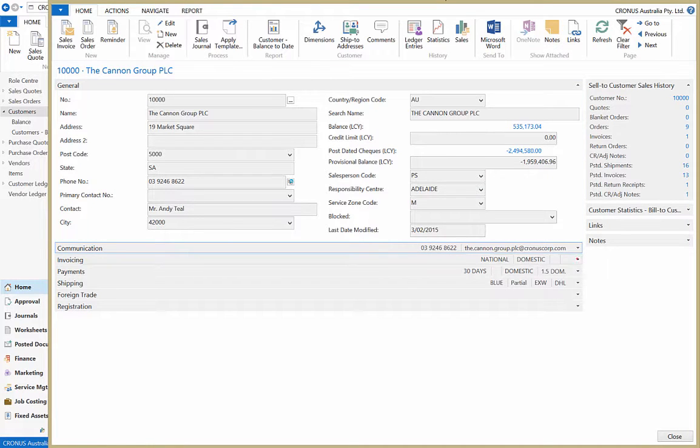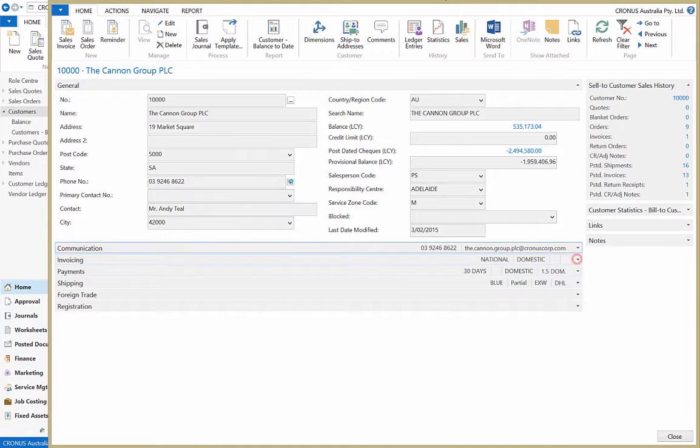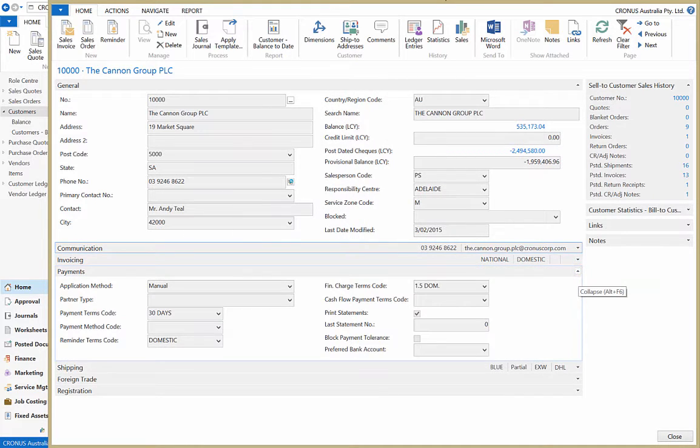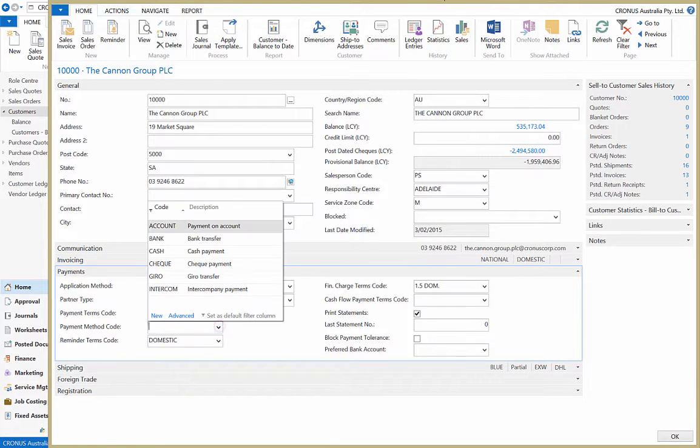We can account for the customer's invoicing details as well as include them in discount and price groups. Within payments, we can set the payment terms for this customer, allowing discounts for early payment, add new payment terms, and include the customer's payment method to our business.